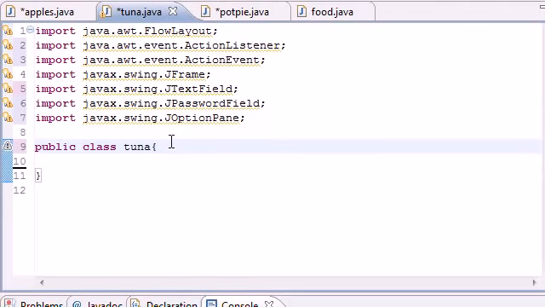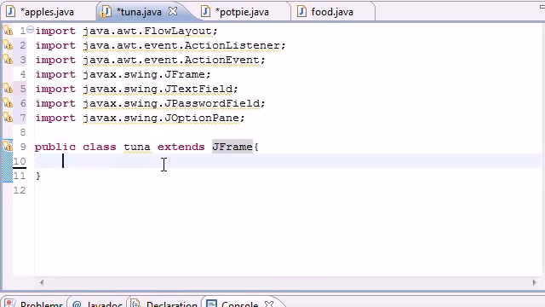So now what we need to do for our Tuna class is, just like before, extend or inherit all the stuff from JFrame. What this pretty much does is it lets us use a window. So now we've created a window like any other program. Now we can start putting stuff in it.